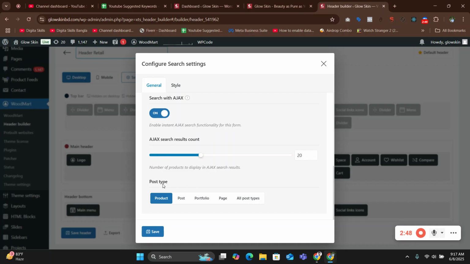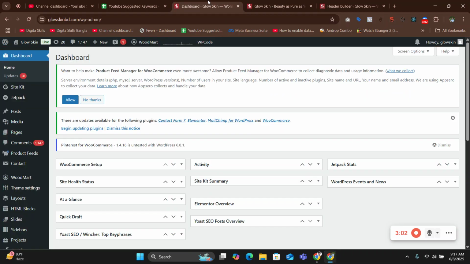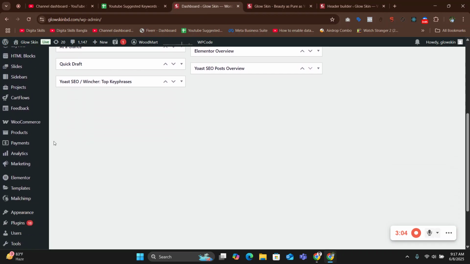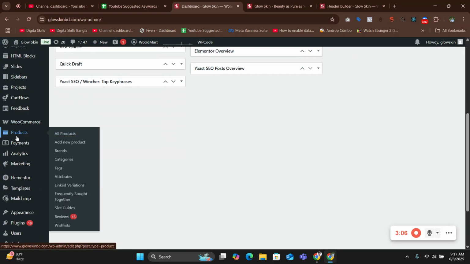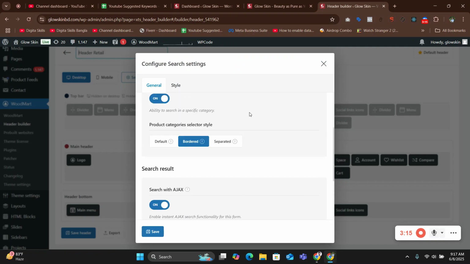And here is this post type. If you want to search your entire website, you click on all post types. But now we are on an e-commerce website, so we want to show only the product. Our post type is, this is our WooCommerce, and this is product, and this is a new product type, and the type is product. So use your post type as product, and then save.